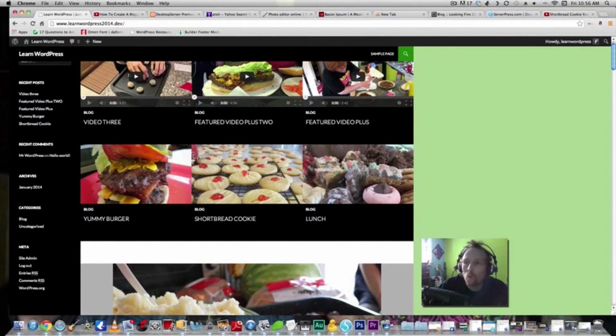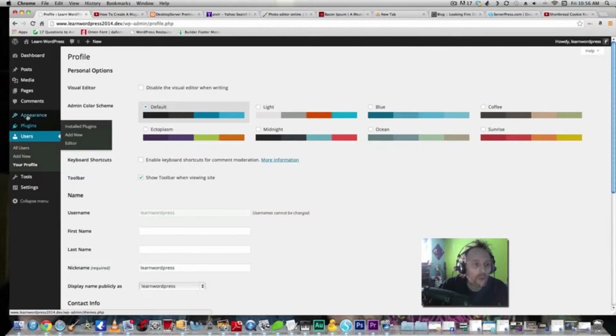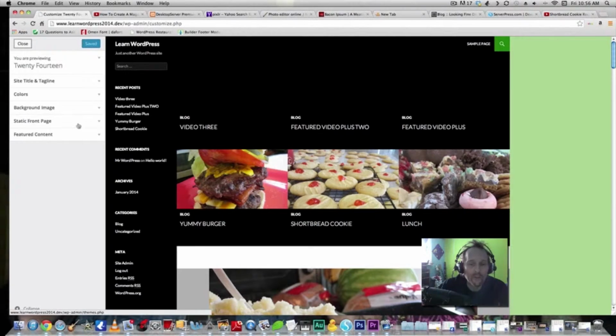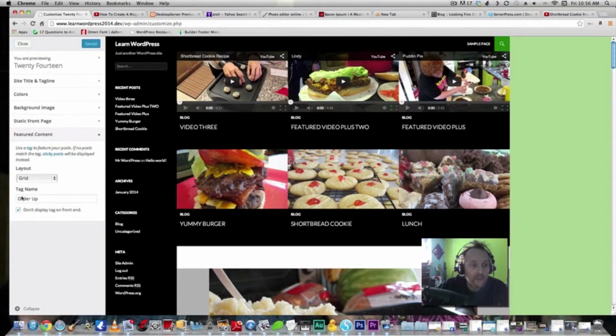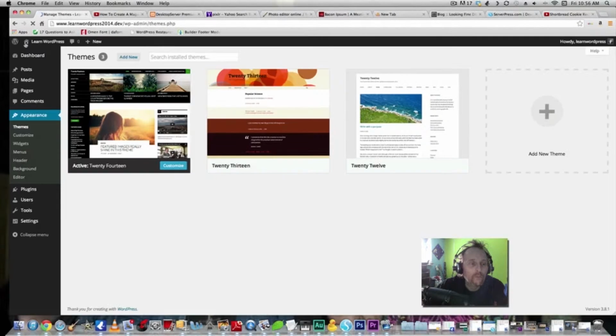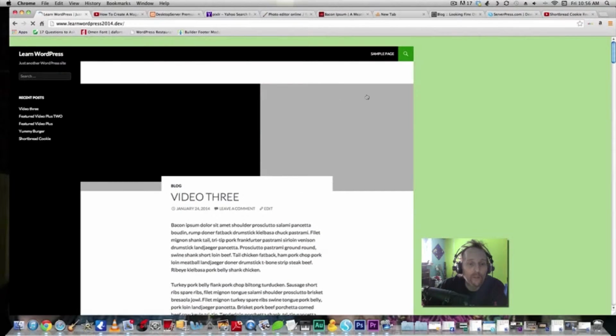And the way I did that, we'll go back into the back end of our WordPress website, and we'll go down to Appearance and Customize. And this is how you can customize your WordPress website. Under Featured Content, at the bottom, I'm using the grid system, and I'm tagging order up. If I take that away, this is sort of a what you see is what you get editor right in here. If I delete that tag and save it and close, go back into the front end of our WordPress website.